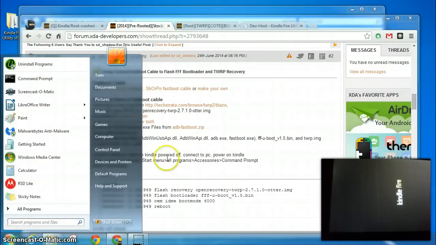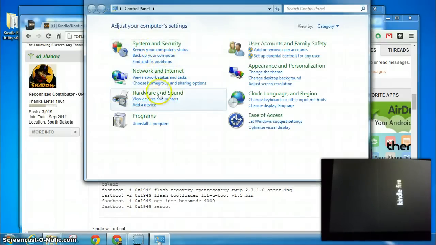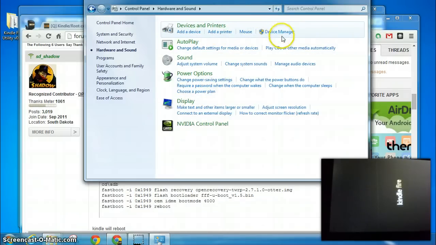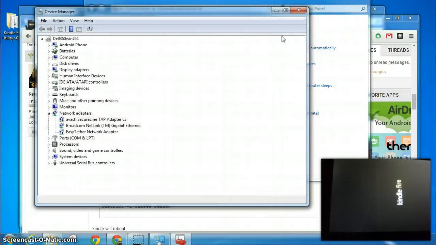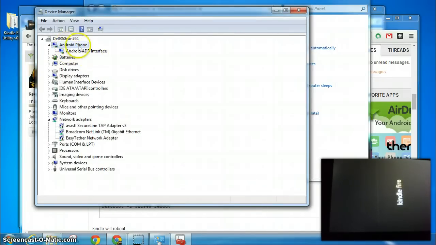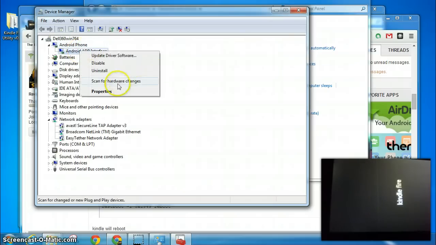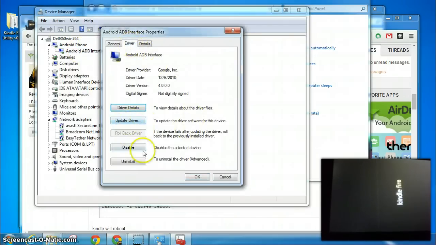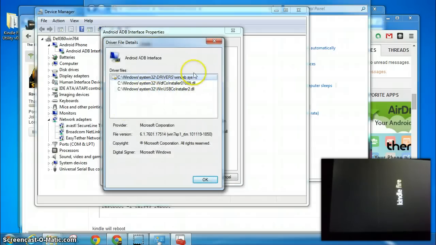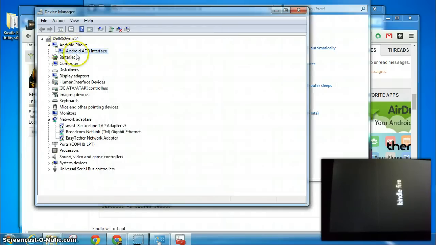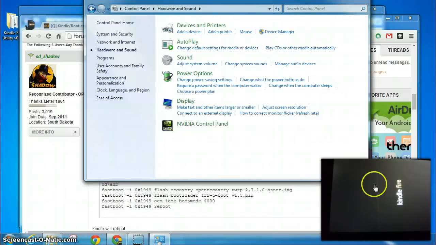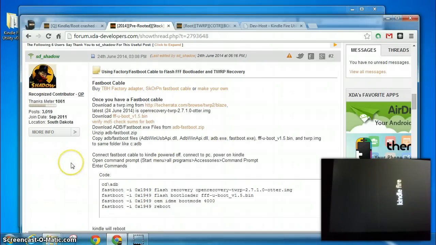When you connect it, it's a good idea to go to Control Panel, Hardware and Sound, Device Manager, and it should be shown as an Android phone, Android ADB. You can also check properties, drivers, driver details. It should have these three drivers connected. If it says Android phone and Android ADB interface, drivers should be good. If it doesn't say that, you may want to try to reinstall drivers again. Okay, it booted into fastboot mode.